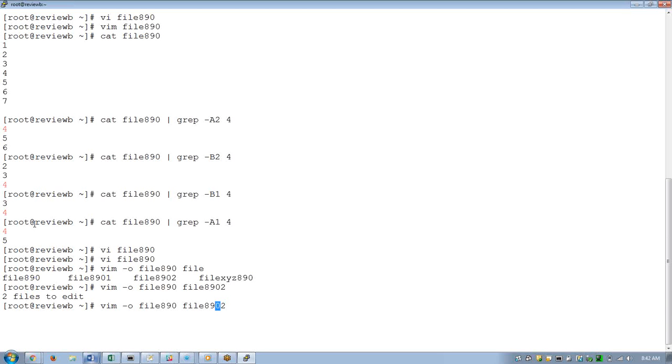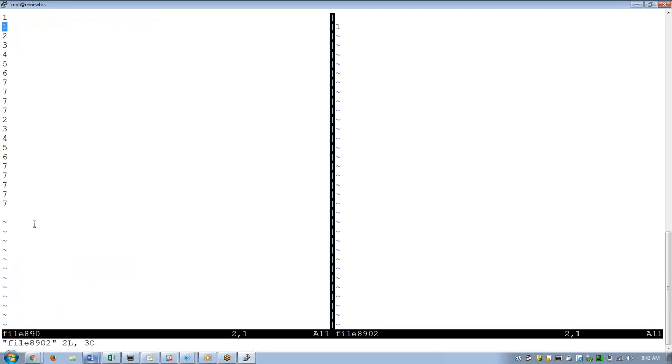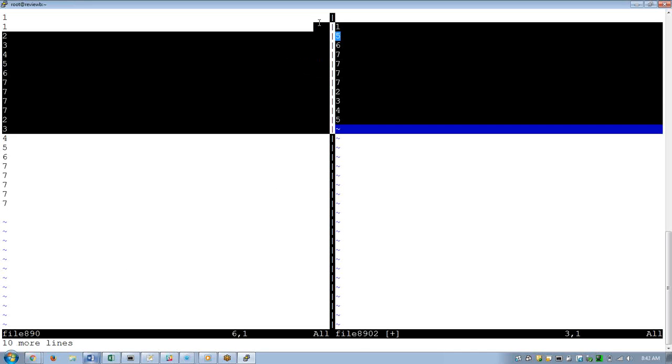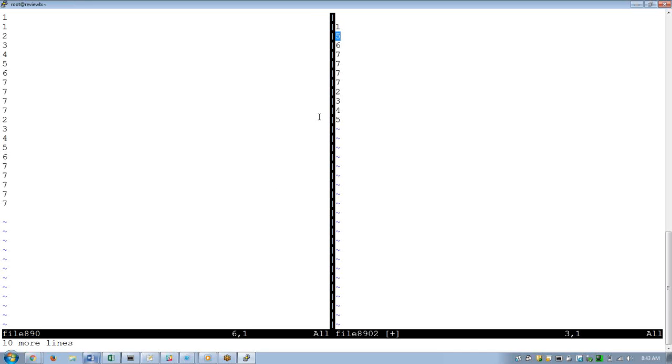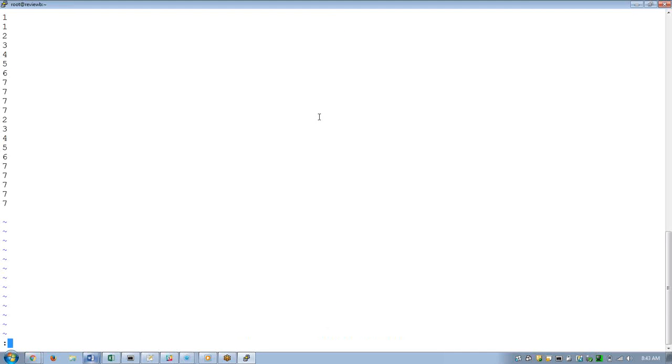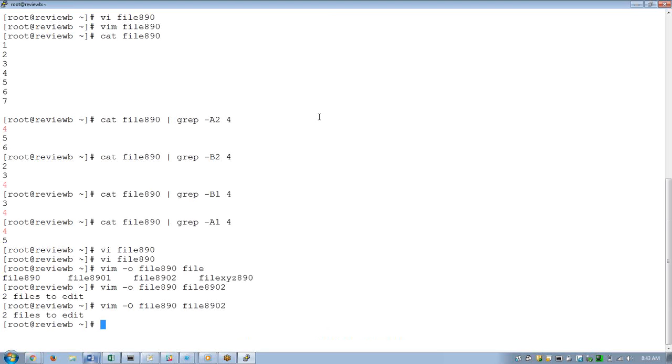So I opened in a horizontal way. How do I open in a vertical way? This is very useful when you are comparing two files or working on two files, right? Let us say I want to copy 10 lines. So what do I do? 10 YY, Control W, then P. So it will paste all 10 lines to the second file. Then we need to save it. Save the second file first, then the first file.